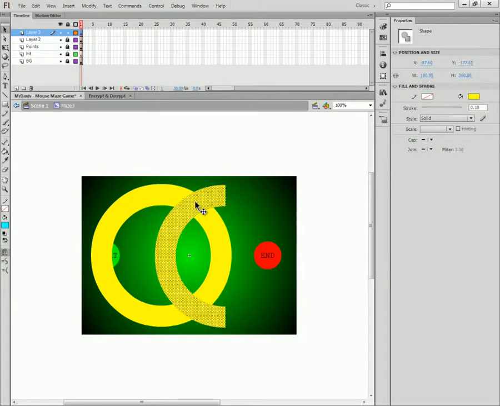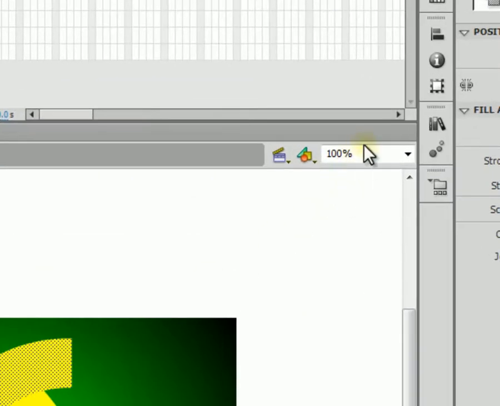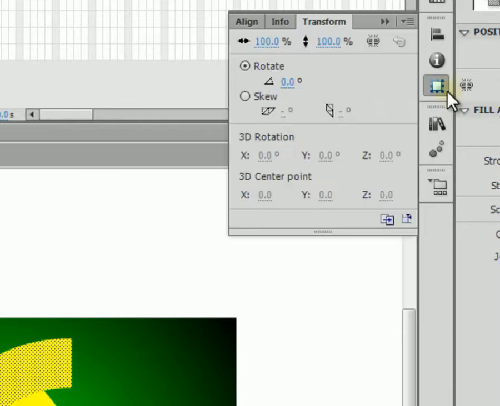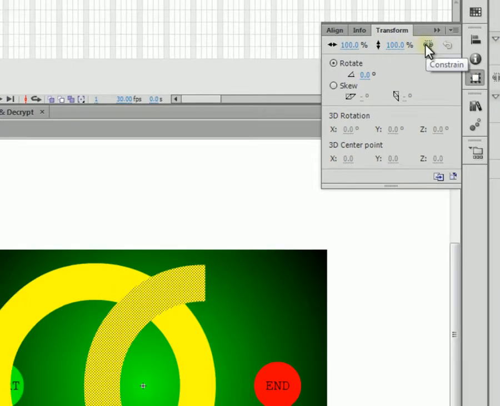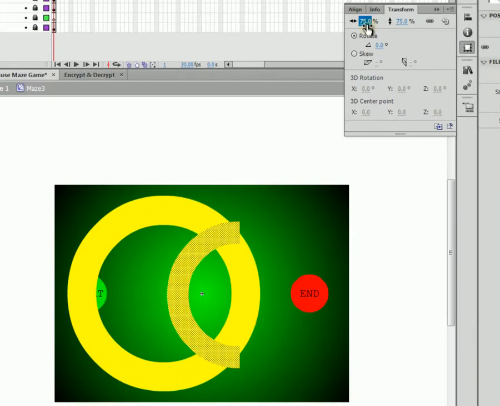And what exactly are we going to do with this? Well, we need it to be about 75% of the size it was before. So let's go into our transform panel. Underneath scale width and scale height, you can just constrain them. That means they'll be linked together, so if you change one, it'll change both. And we're just going to change this from 100 to 75.